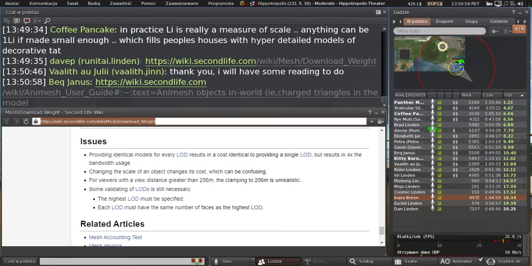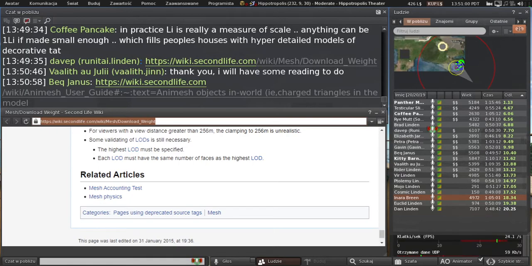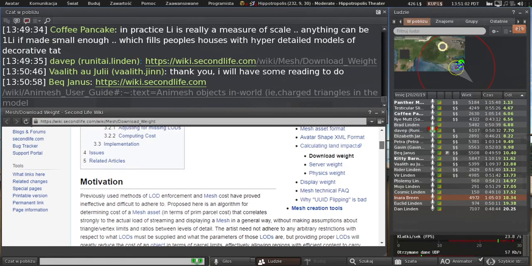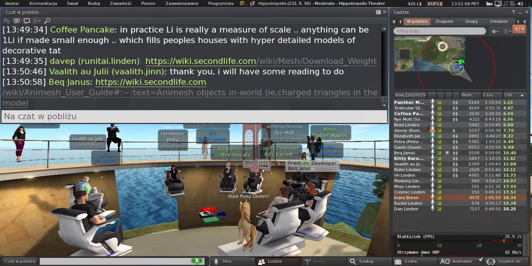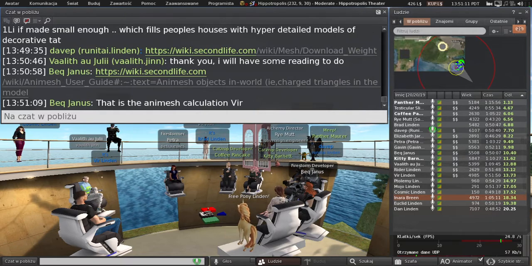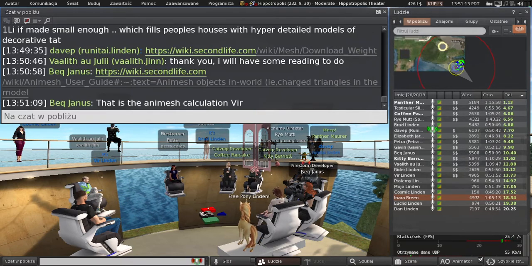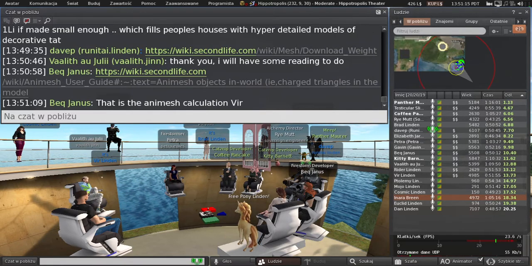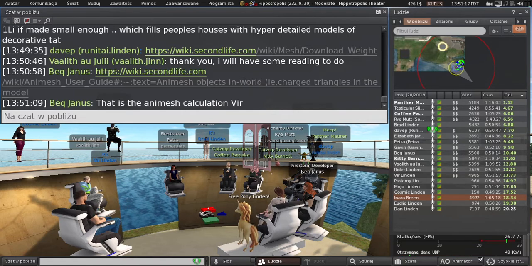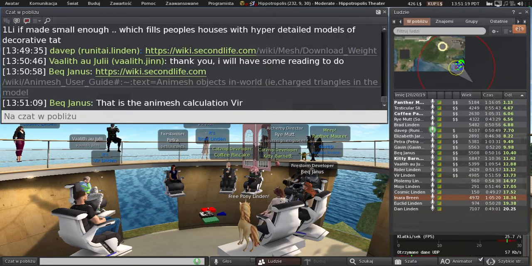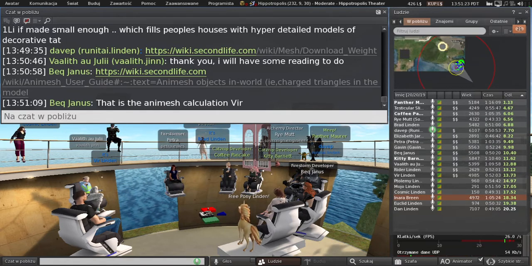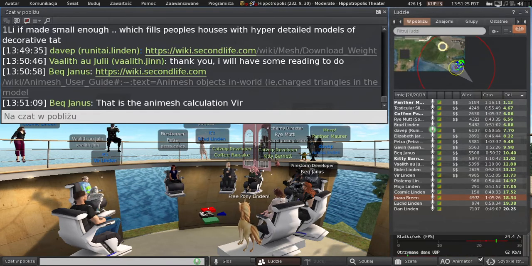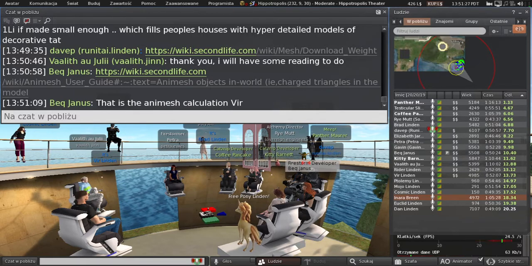Yeah, so the two primary motivations there were to not suddenly increase the triangle count of the scene when we introduced mesh support versus prims. And another one was to try to encourage people to make good LODs. It didn't really succeed.